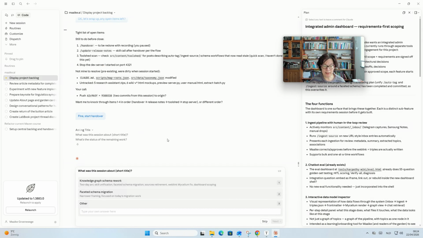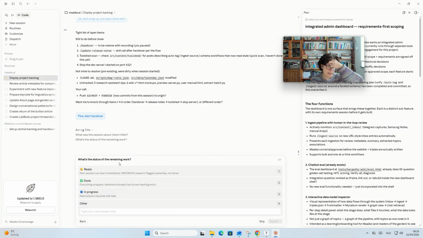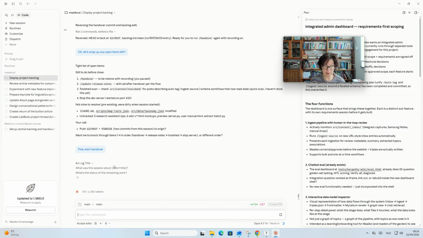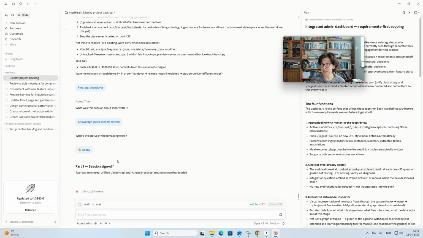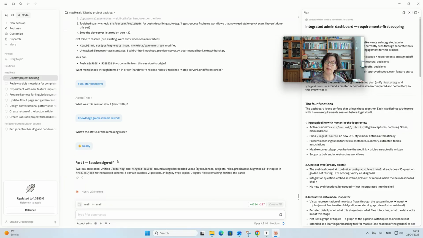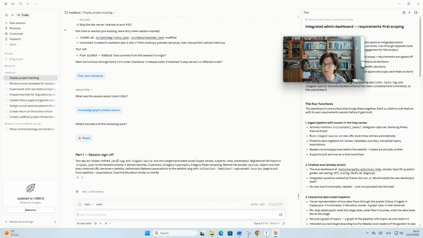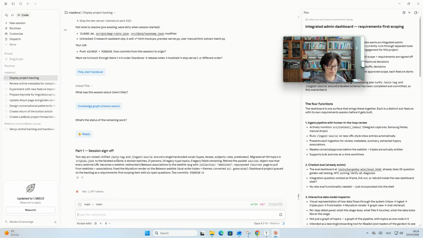It will ask me, okay, in summarization, what was this session about? And this is definitely knowledge schema rework. Status of the remaining work. Well, I know I committed stuff or might still need to commit some stuff, but other than that, I'm done in this session. So any open items are already closed and any new open items are ready to be picked up from the backlog. And the backlog is actually a central, simple markdown file that lives in my project folder that I call every time I start a new session.